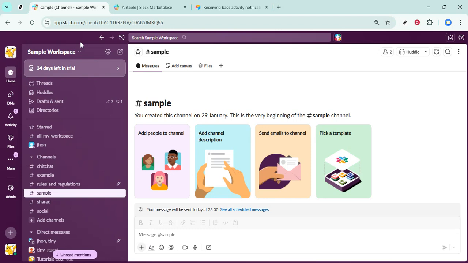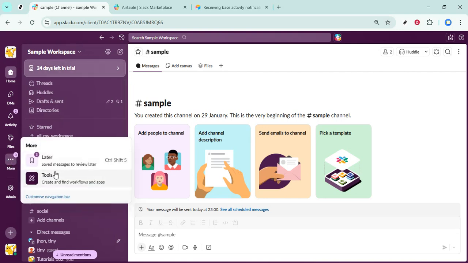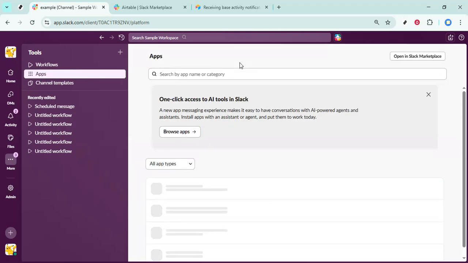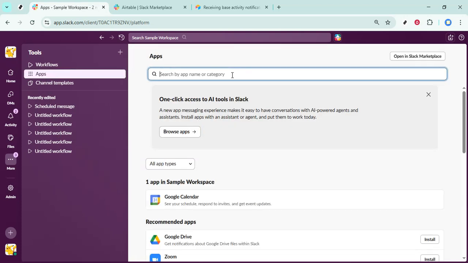Once you're in Slack, look to the left sidebar and find the More option. This opens additional tools that aren't always visible at first glance. Click it to expand, then choose Tools. From there, select Apps. This takes you to the Slack app directory, which is where you add and manage integrations for your workspace. In the app directory search bar, type Airtable.